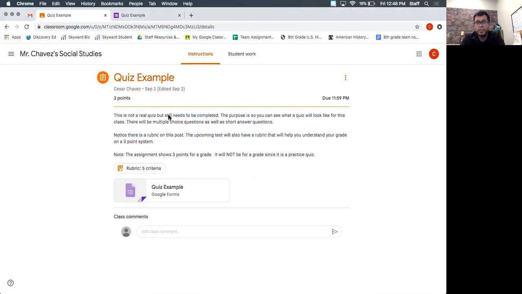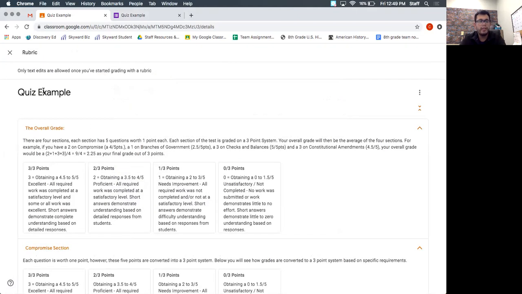So this is not a real quiz. This is just the quiz that I gave my class as a practice round so that they could see what the quiz will actually look like for the Constitution test. There are multiple choice as well as short answer questions. And there is a rubric that works out of a 3-point system. Remember that your grades work on a 0, 1, 2, or 3 grade. The assignment is going to be graded in 3 points. This is going to be how the rubric works for your 3 points.